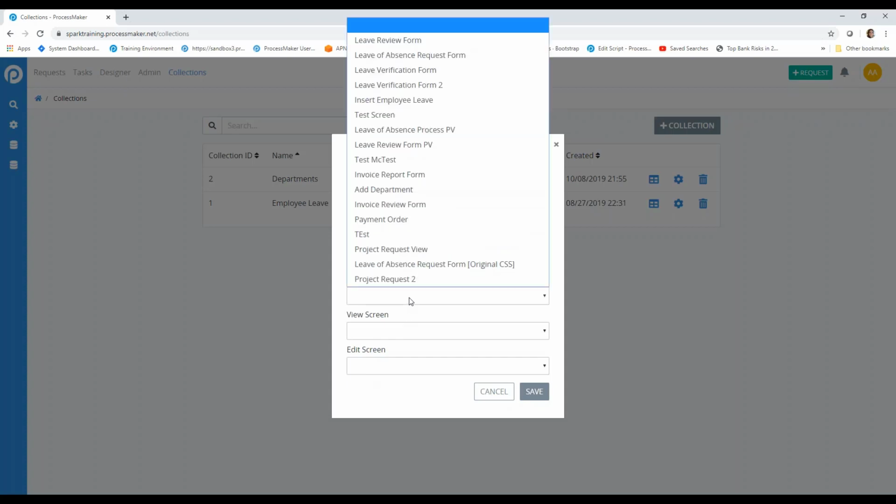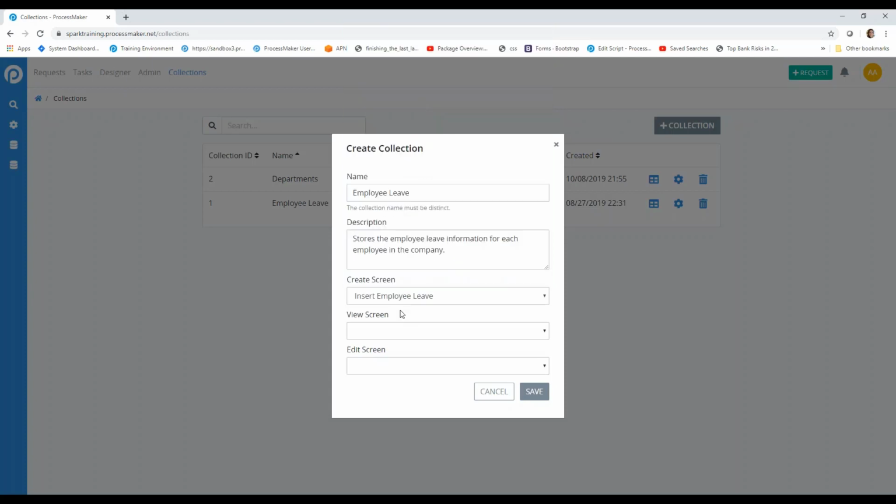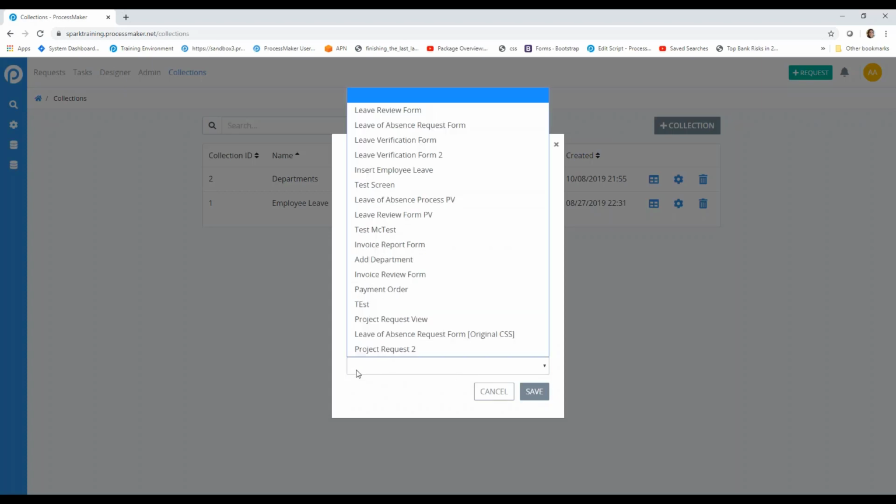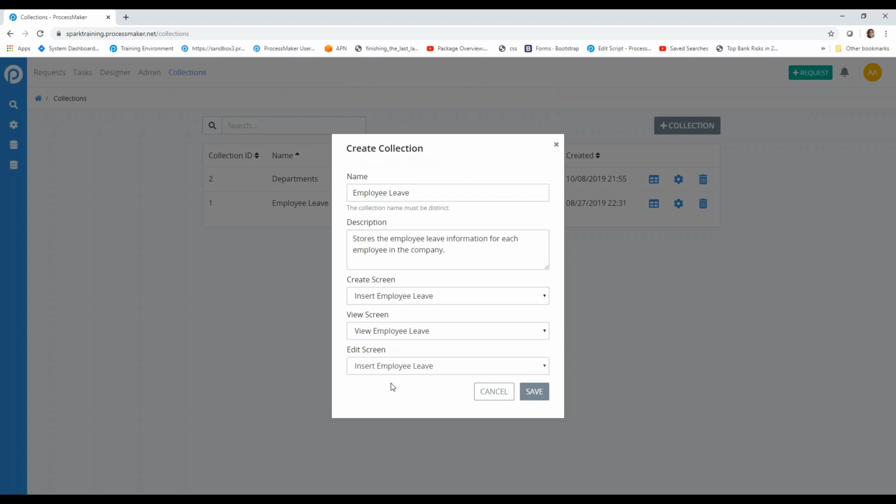The screen that will allow me to create a record was the insert employee leave form, and that's the first form I showed you. Then the view screen, which is view employee leave. You'll notice here we've got a few limited selections because the screen does need to be a display type screen. And then we've also got the edit screen as well, which I will also be using the insert employee leave.